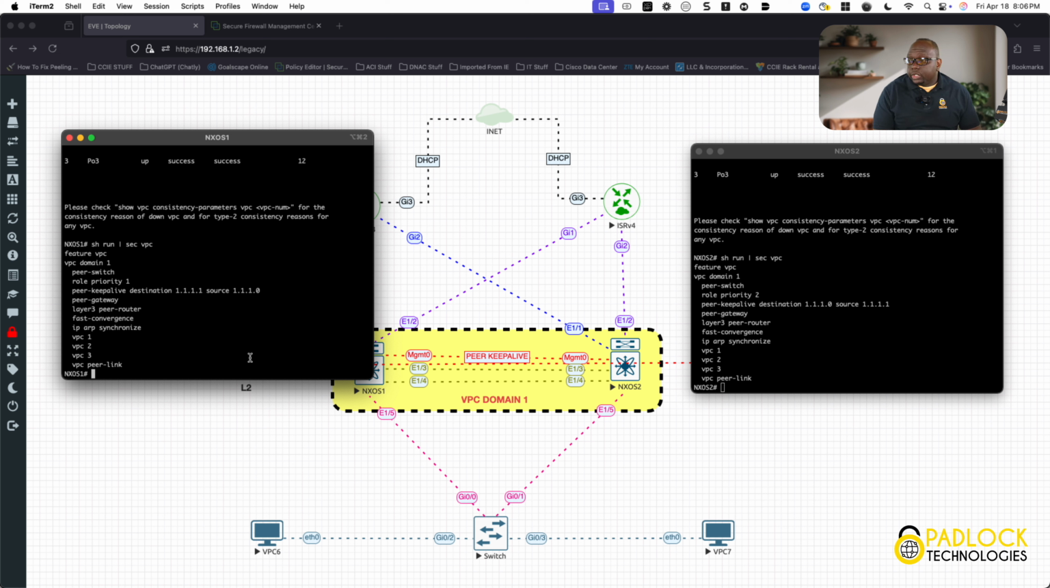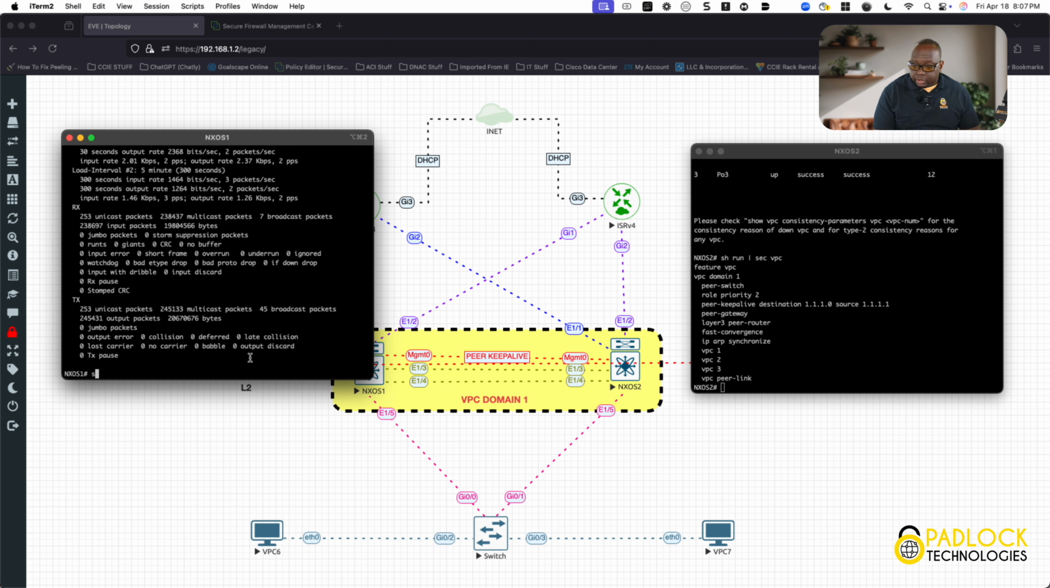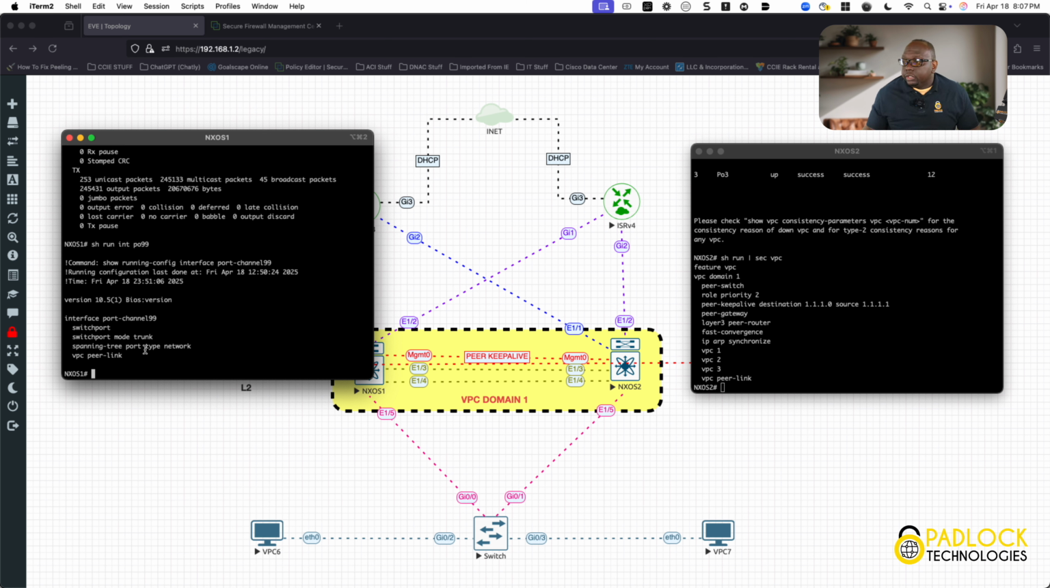So if we look at the port channels here, I think this one is 99 actually. I should have show, that's too much information for you guys. So run interface Po99. So here's the VPC peer link, and you see bridge assurance is turned on by default. So this is a simple trunk port channel.